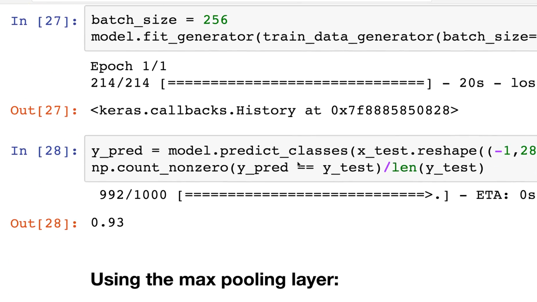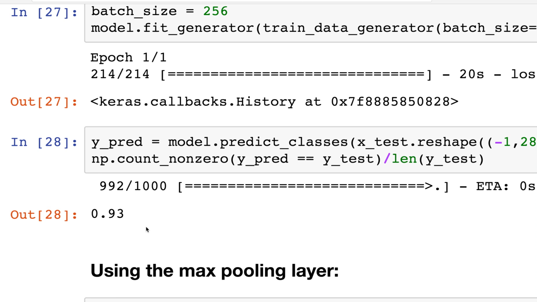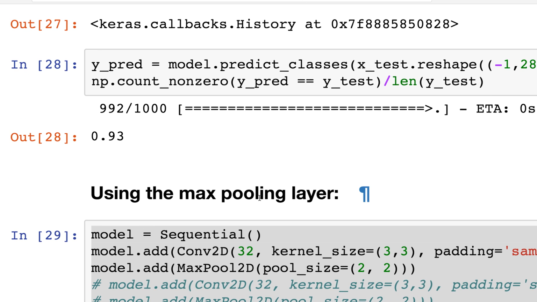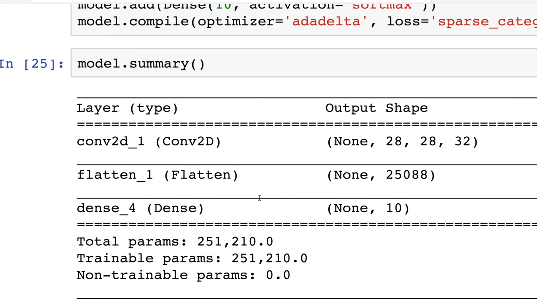So once I fit that, the accuracy becomes 93%. Now let's talk about the max pooling. So this is what happened when we reduced the size.